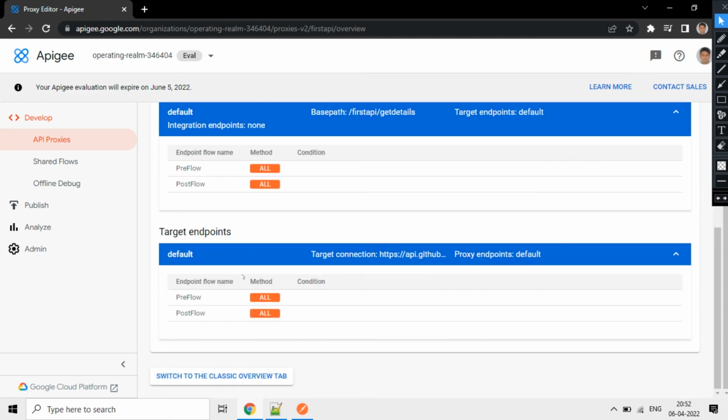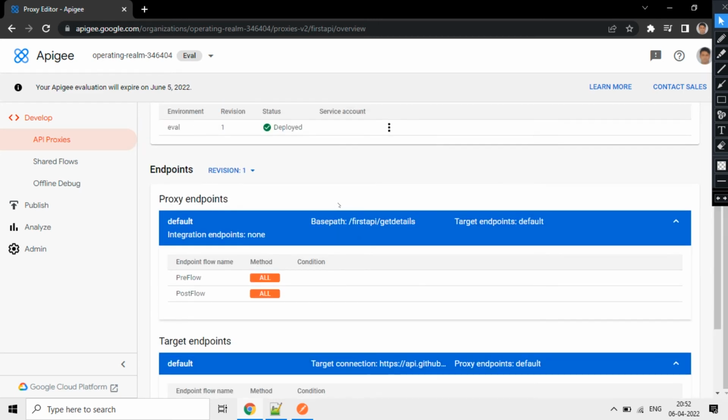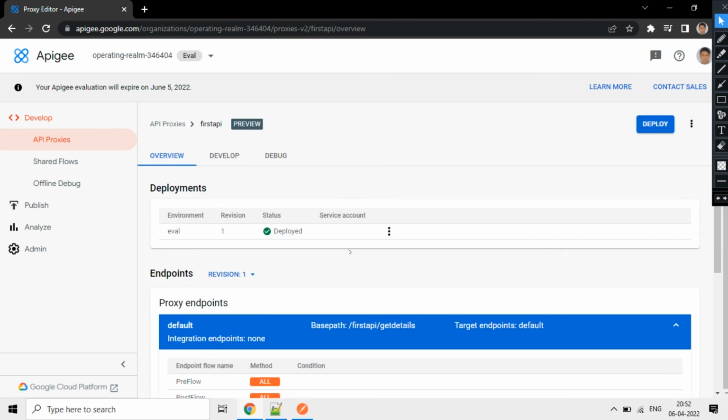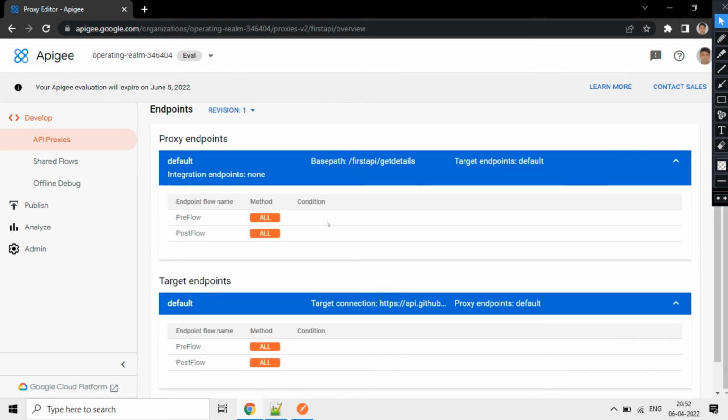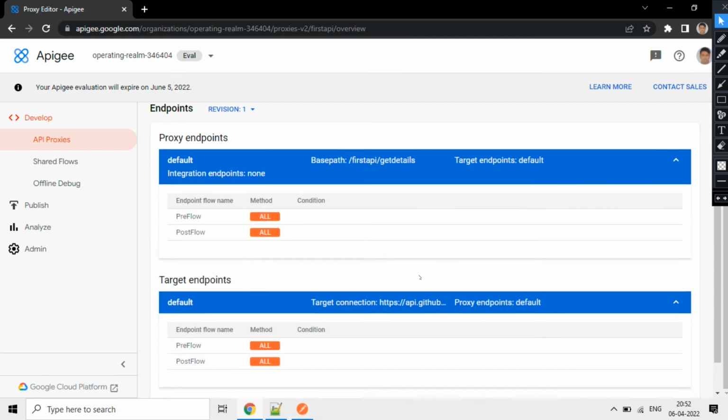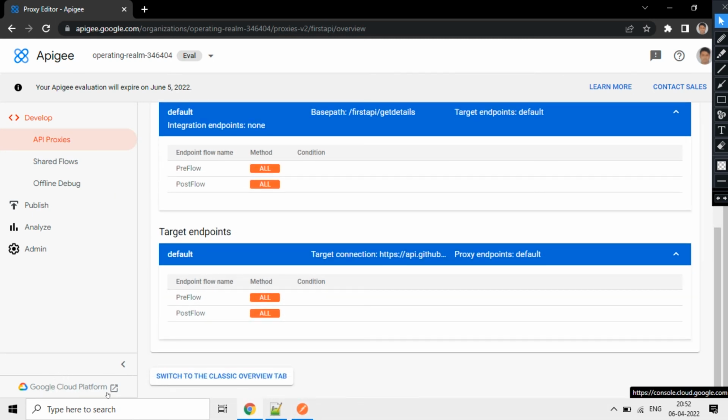We are not directly hitting the target endpoint. We are hitting it through the proxy. So when we share the endpoint, we share this proxy endpoint, not the actual endpoint, for security reasons. This way we can create the proxy and deploy it, and you can test it using Postman like this, or you can use the curl command in the Google platform.